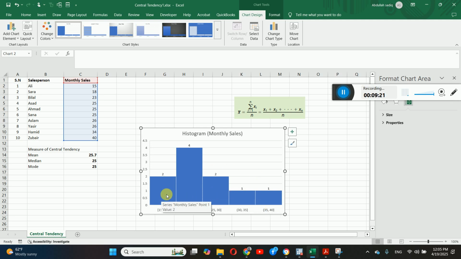In each interval, you see how many participants or observations lie. Okay, now which one is the modal class? The modal class is the class with more frequencies. So you can say four individuals have a monthly sale between 20 and 25. And you can indeed see 25, 25, 25, 26. These are four individuals in this range, I think from 23 to 25, these four.